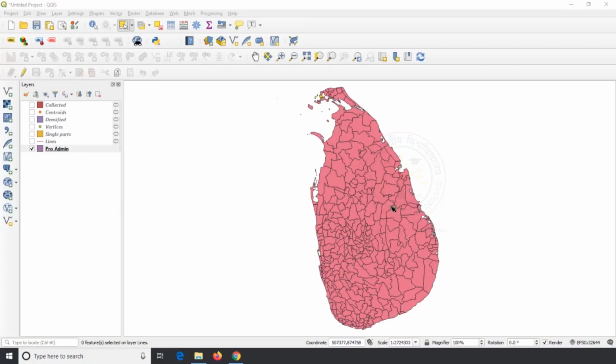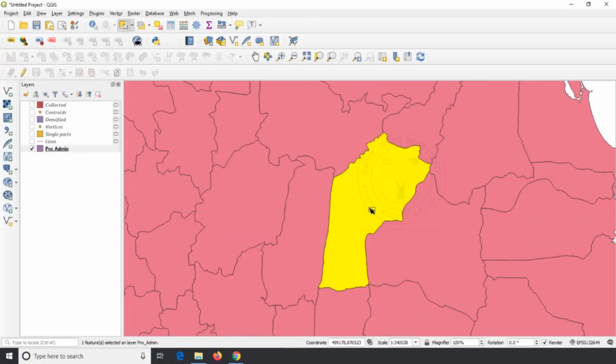Simplify tool simplifies the geometry of our input and it creates a new layer with the same features of our input but with geometries containing a lower number of vertices. I use this tool for the selected polygon with the tolerance of 50 meter and look at the result.